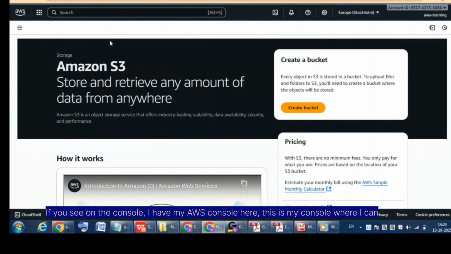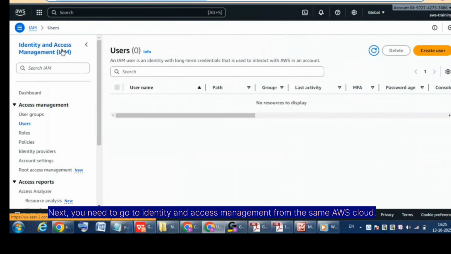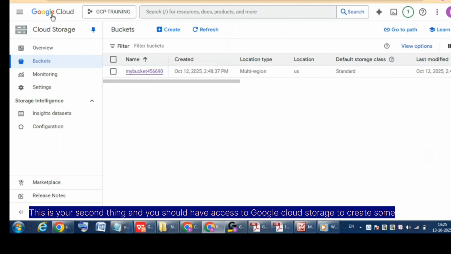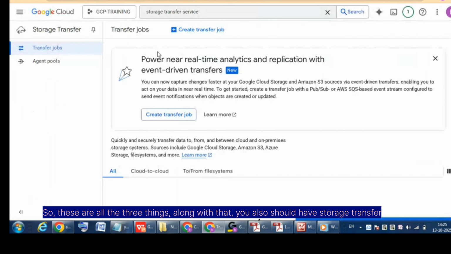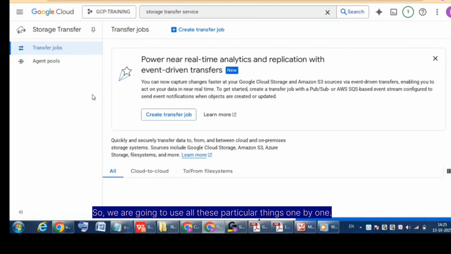If you see on the console, I have my AWS console here. This is my console where I can create a bucket. So this is my first thing. You should have this AWS S3 bucket access. Next, you need to go to identity and access management from the same AWS cloud. This is your second thing. And you should have access to Google Cloud storage to create some buckets. So these are all the three things. Along with that, you also should have storage transfer service in GCP console. So we are going to use all these particular things one by one.